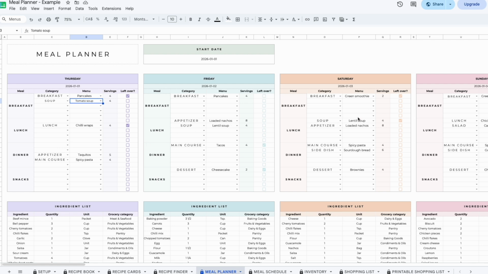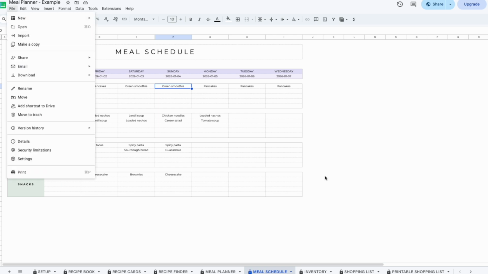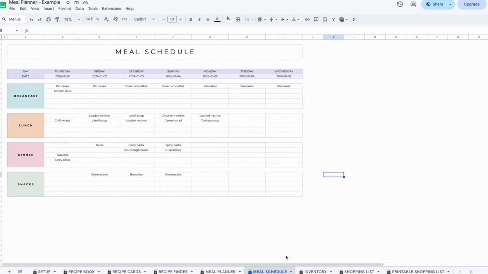You then do this throughout the week and it will update your meal schedule, which is linked directly to the meal planner. So this is great if you want to have something physical printed out. You could print this out every week once you've filled in your meal planner. So you can see for breakfast we've got pancakes and soup apparently, and whatever else you have for the rest of the week. And you could do file, print, and print this out and stick it on your fridge and know exactly what you're eating for the rest of the week.